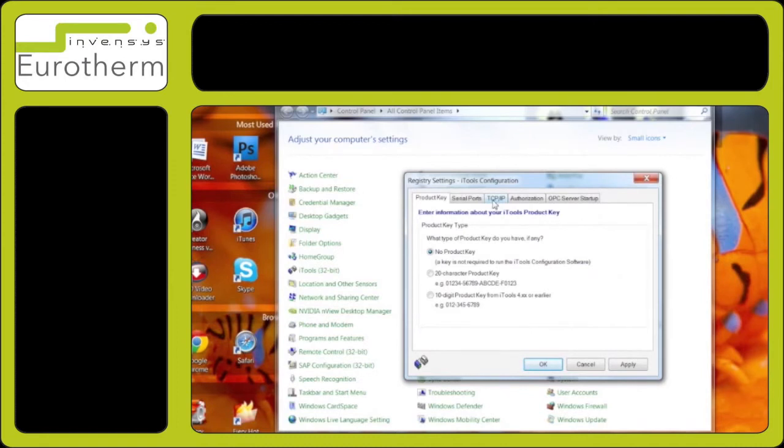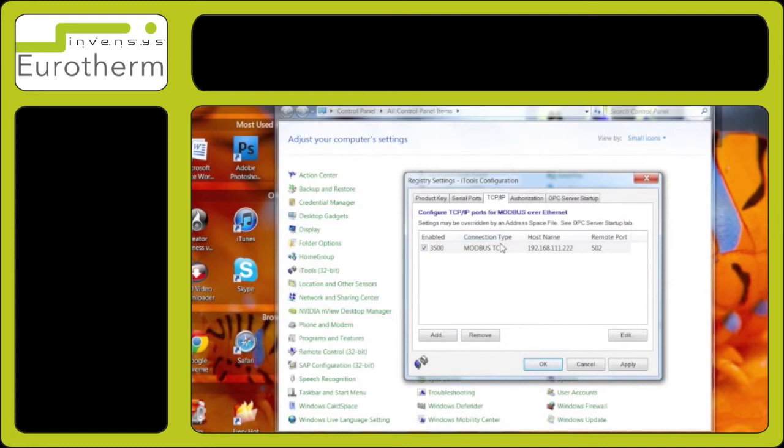When the registry settings appear, select the TCP IP tab. This is where you need to add your IP address for the instrument. This one here has already been set up. The default IP address on our instruments is 192.168.111.222. Ensure the IP address corresponds with your PC so you can talk between the two instruments. This IP address needs to be the same IP address as the instrument you're about to see on the iTools software.